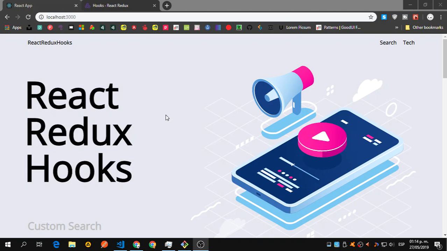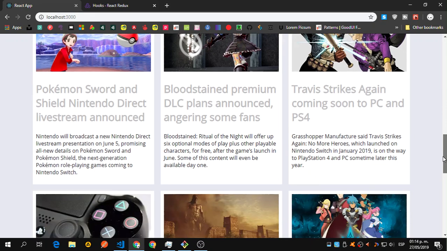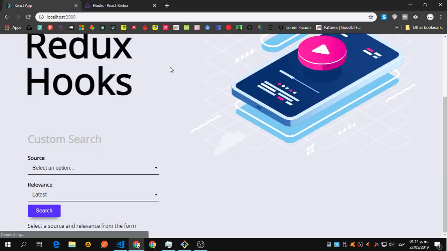Hey guys, so this time, as I promised, I bring you a React Redux with hooks. So this is a simple component. Let me refresh this. Okay, so that is clear.